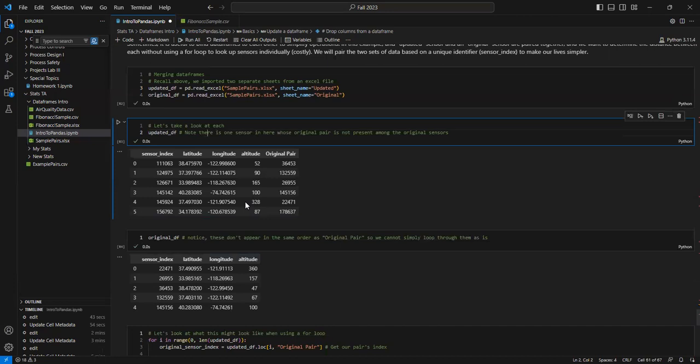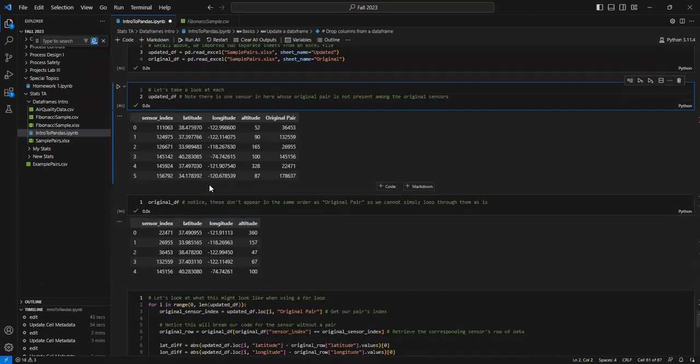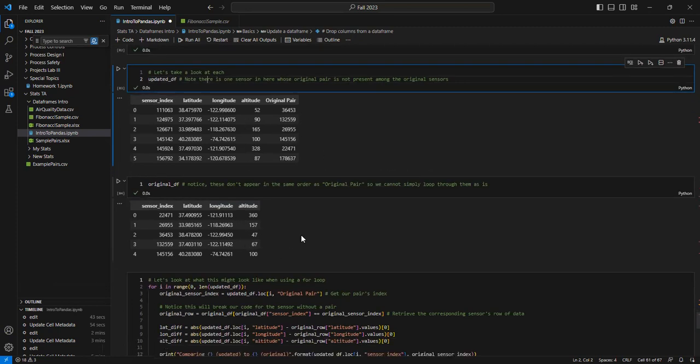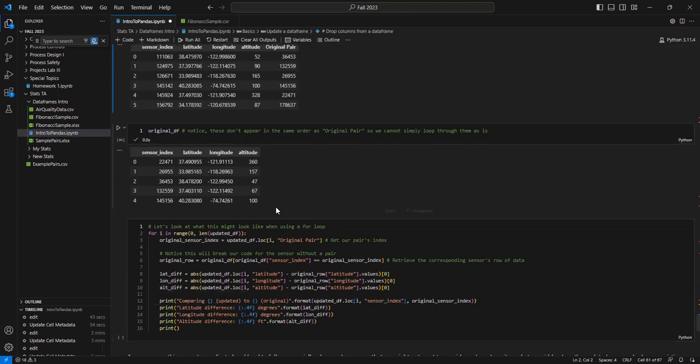It's a little bit advanced to do in Pandas, but let's take a look at what this would look like with a for loop, just so we can see how complex this problem can be and how quickly it can grow into a big problem. So we're going to take a look at every index in the updated data frame. For each of these values, we're going to find the original sensor index and assign it from the updated data frame location, the row where it says original pair.